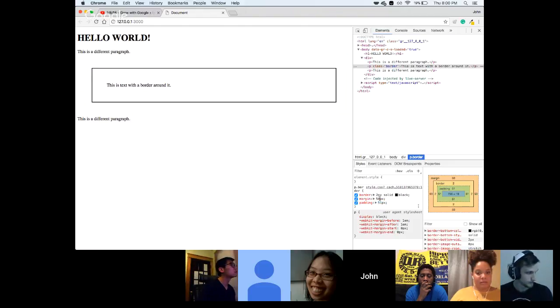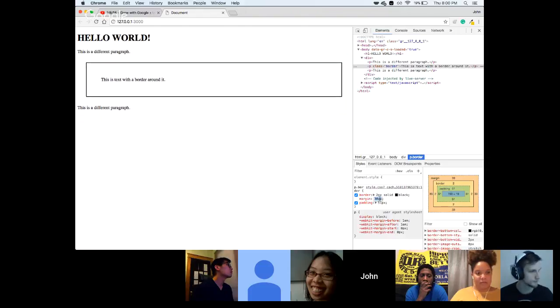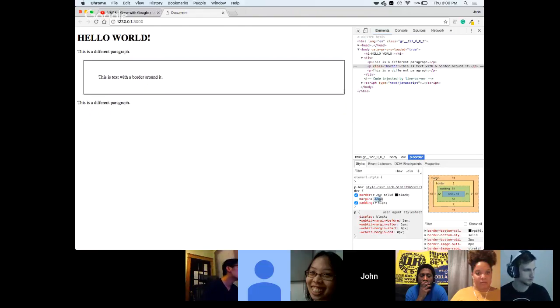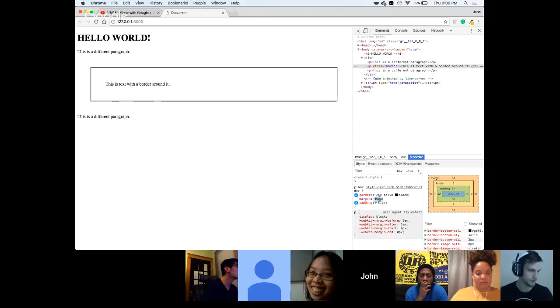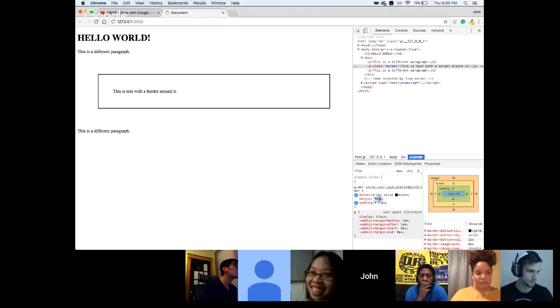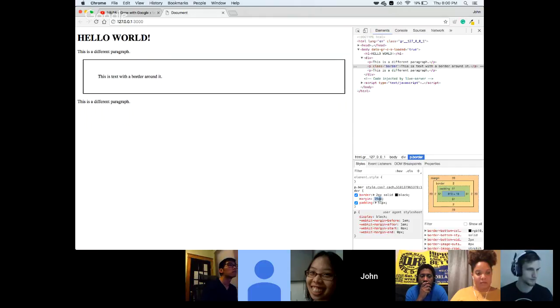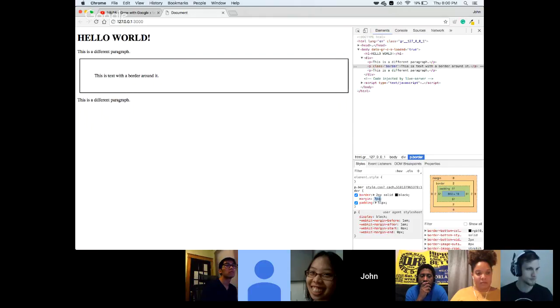Now, if I do the margin, that's going to affect everything outside of the content box, or everything outside of that border. So now if I make that smaller, you'll see that everything becomes a little closer. I make it bigger again, everything starts getting a little farther away. And you'll have noticed in the first couple of pixels that the spacing between the paragraph tags actually didn't change.